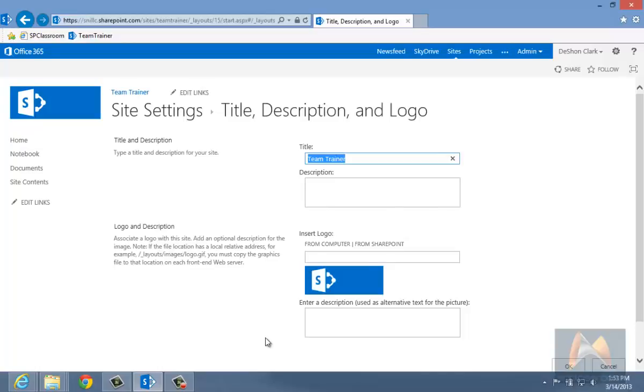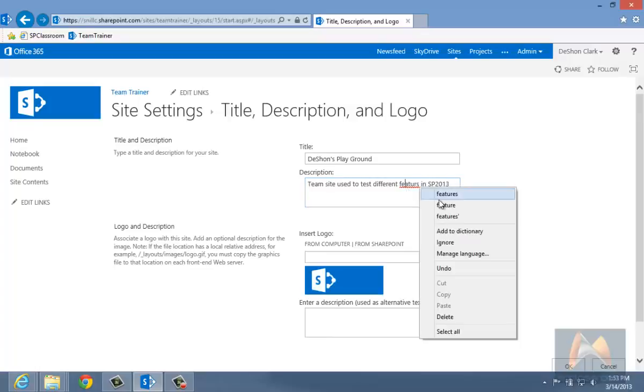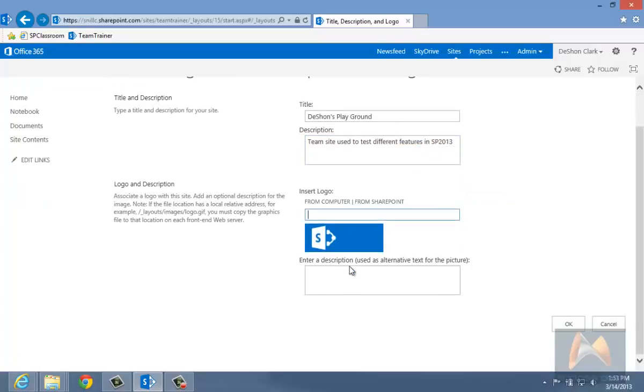Okay, so what I want to change this to, let's just call this Deshaun's Playground. All right. And you can put apostrophes in there and all this other good stuff. And I didn't spell features correctly. Got that all figured out.